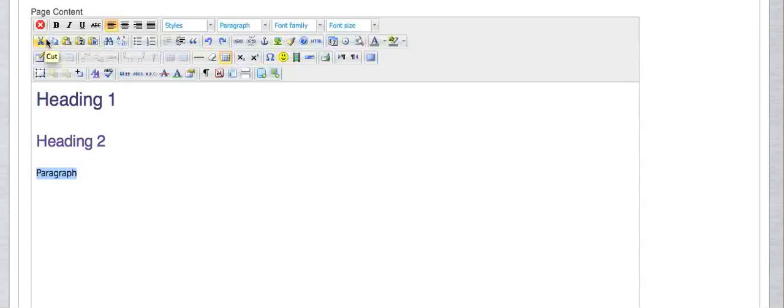You can also cut, copy, and paste text. You can paste as plain text, which will remove all formatting, including links. You can also paste from a Word document, which will keep your formatting, including links. You can find and replace text on the site.